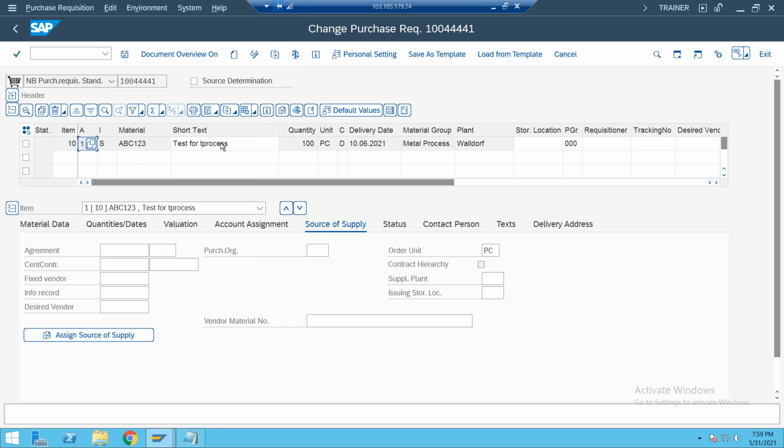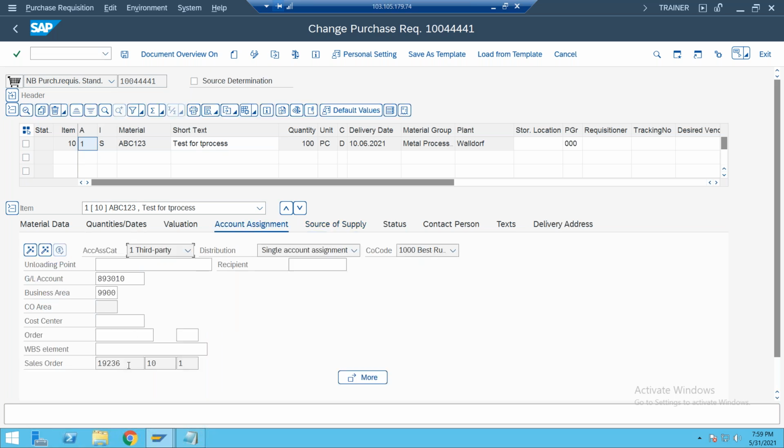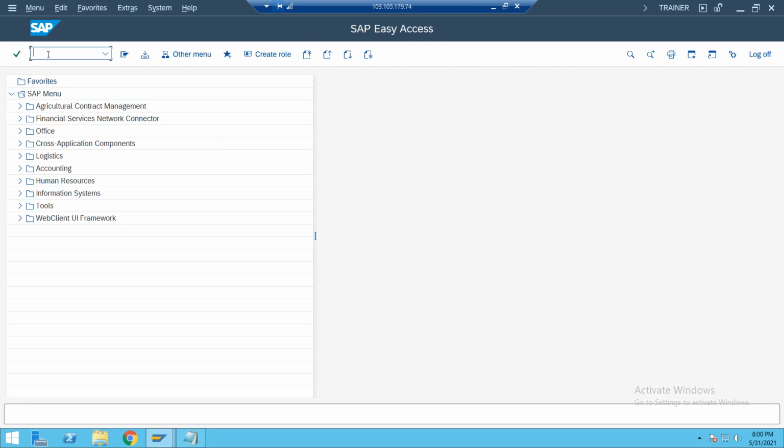The system automatically created it. Moreover, if you go to the account assignment tab, you can find the sales order number here. What is the sales order number? It is the sales order through which this PR is created. Go to the account assignment tab and you can find the sales order number. The sales order number is 19236 here. So you need to understand this.